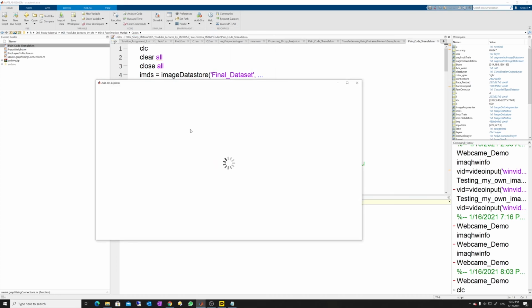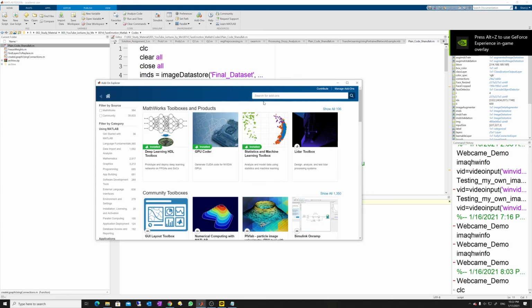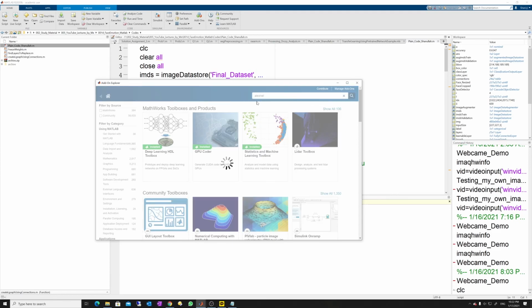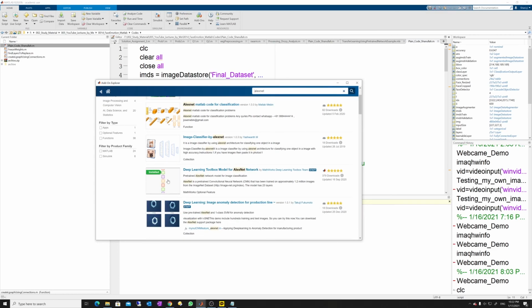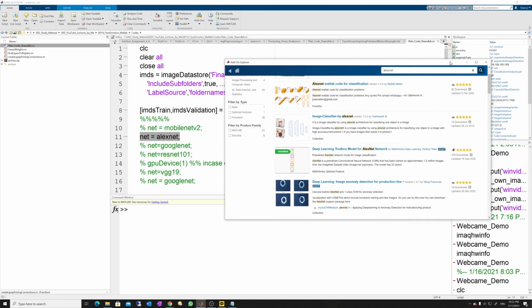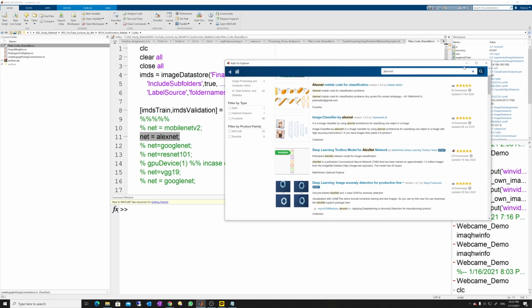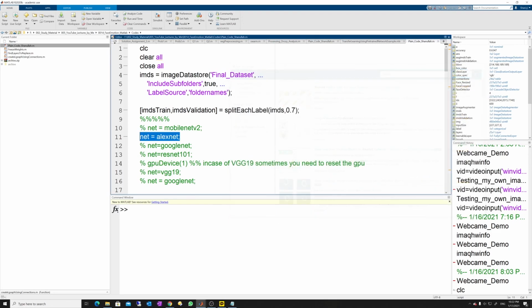For the first time, definitely you might not have installed this AlexNet or any other deep learning pre-trained network, so you might need to install it. If I search AlexNet, you see over here I have already installed this AlexNet. In your case it might not be installed, so you can just install it, or any other like GoogleNet or ResNet or any of them you want to install, you can just install. So these are the steps.